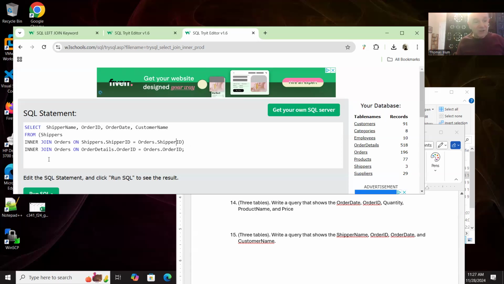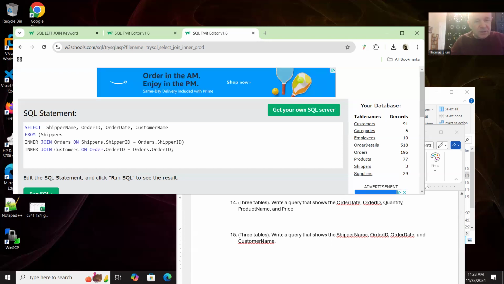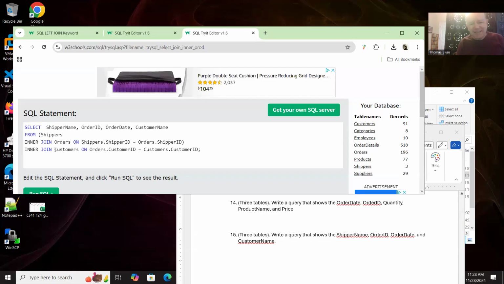And now I want to connect to the customers. So that's going to be inner joined on customers, and that is going to be on orders customer ID to customers customer ID. And we'll see how it comes out ordered if we like it. If not, we'll come back and we'll do an order by. So we're selecting the shipper name, the order ID, the order date, the customer name. Those were the fields that we wanted.